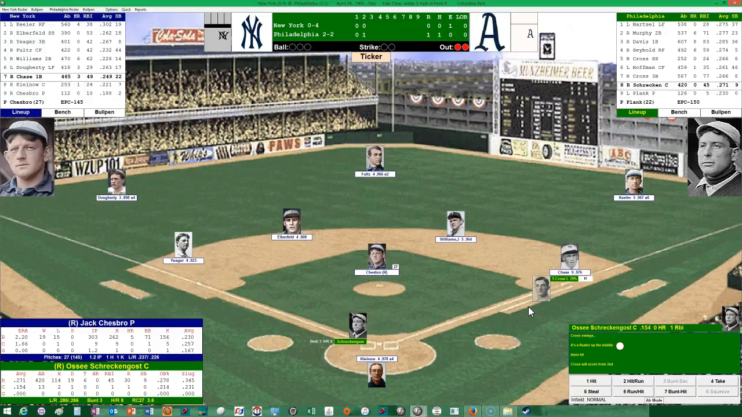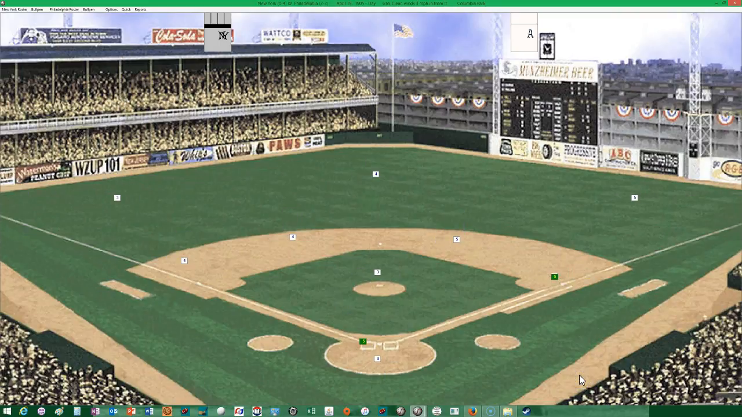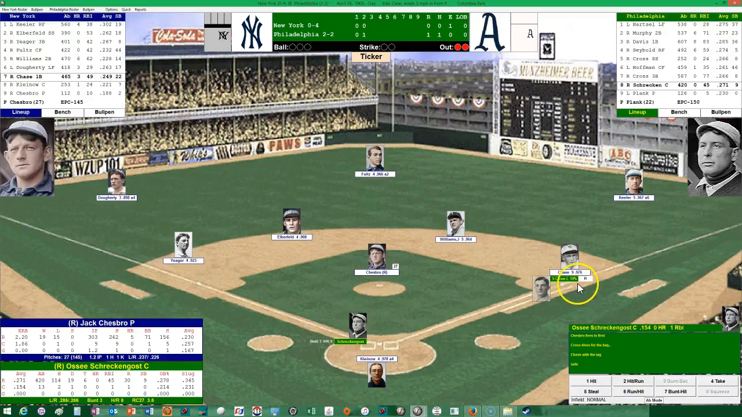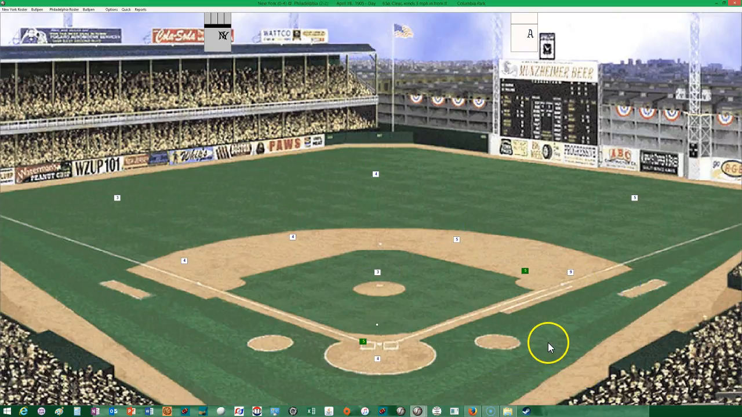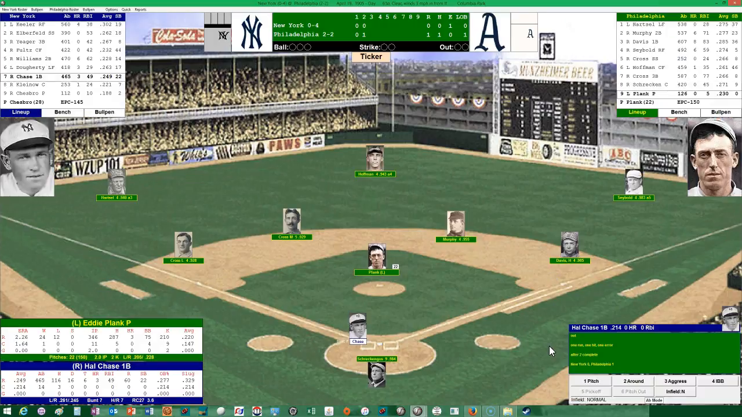And next up will be the catcher Schreckengast, hitting .154 with an RBI. So the bunt paid off so far. Throws over to first, crosses back easily. Ground ball to second, over to first, and that retires the side. But the Athletics score 1, and after 2 innings, Philadelphia 1, New York nothing.